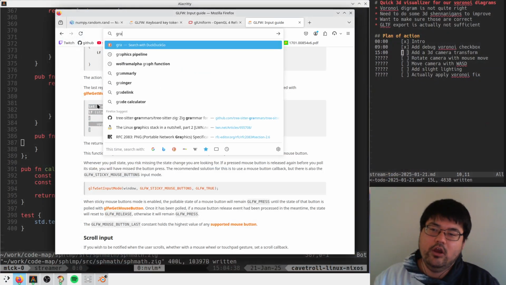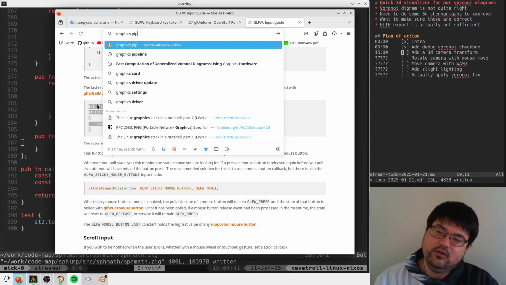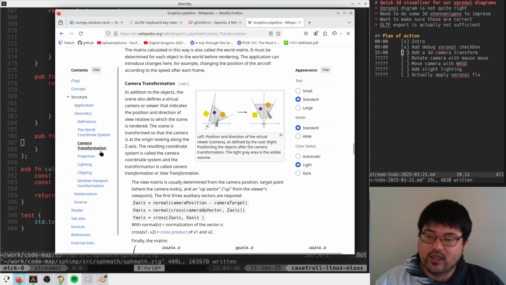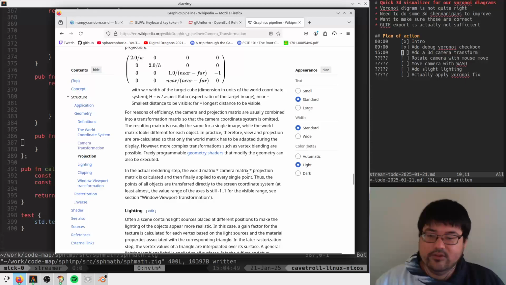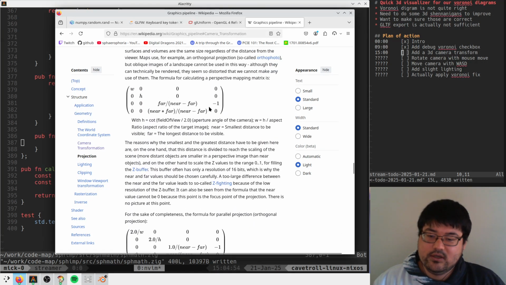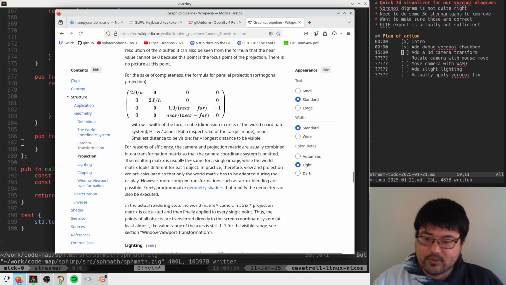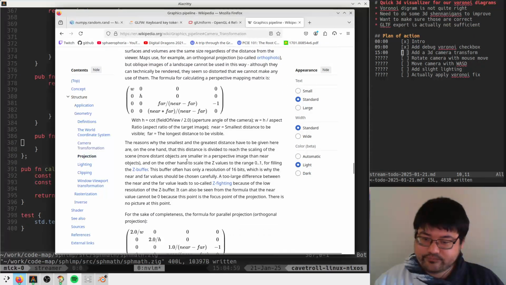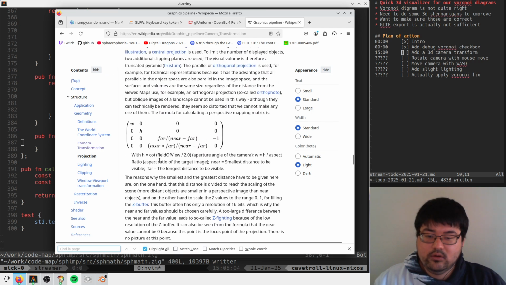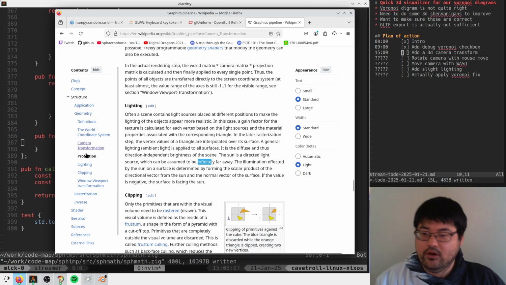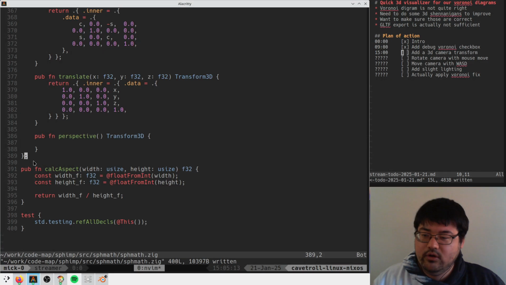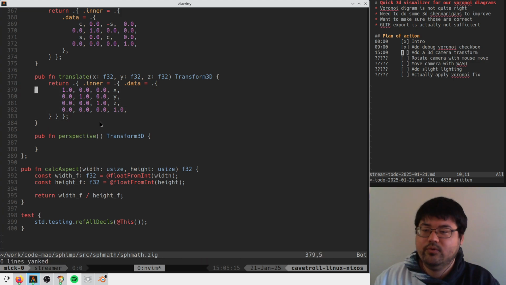I'm just going to look this up. If you look up graphics pipeline on Wikipedia, they will tell you the camera transformation in here somewhere. Here, this is what I'm looking for. Is there an infinite perspective? Near, far. I know that somewhere they list the infinite perspective matrix. Oh, this is parallel projection. Maybe they don't list it here. It's fine. We'll just use this. Boom.